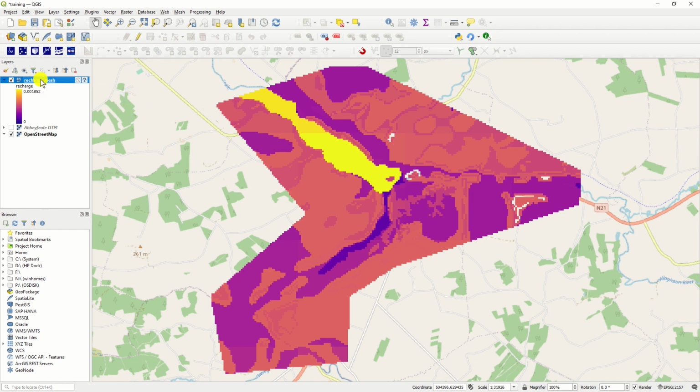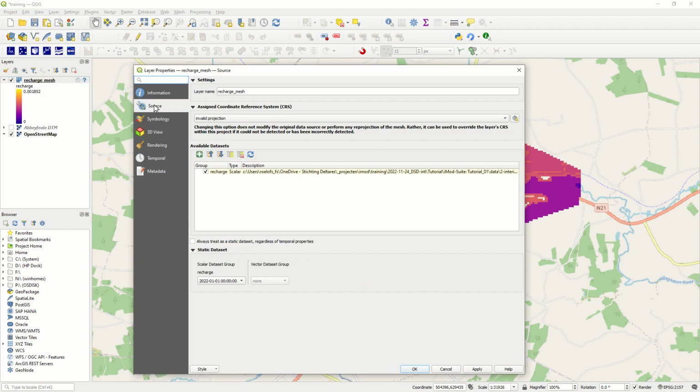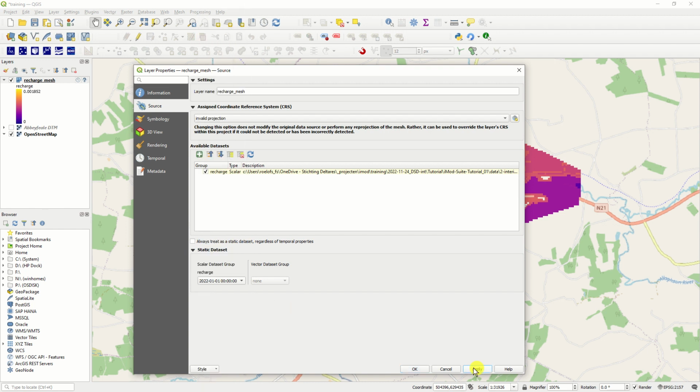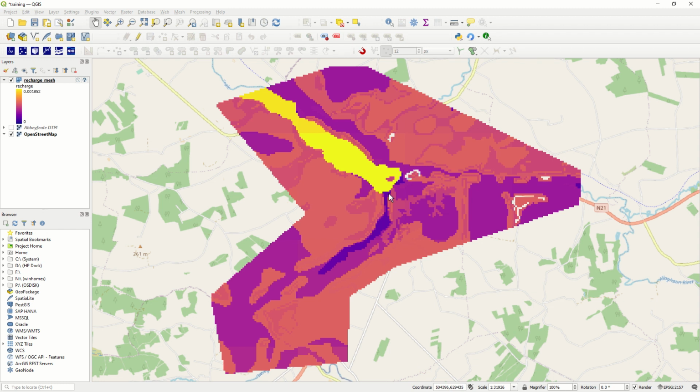If we double click on it, then on the source part we can see from the statistic data set that it contains several dates, and for each date we have one raster of information. Okay, well, there are actually two ways to check this data.